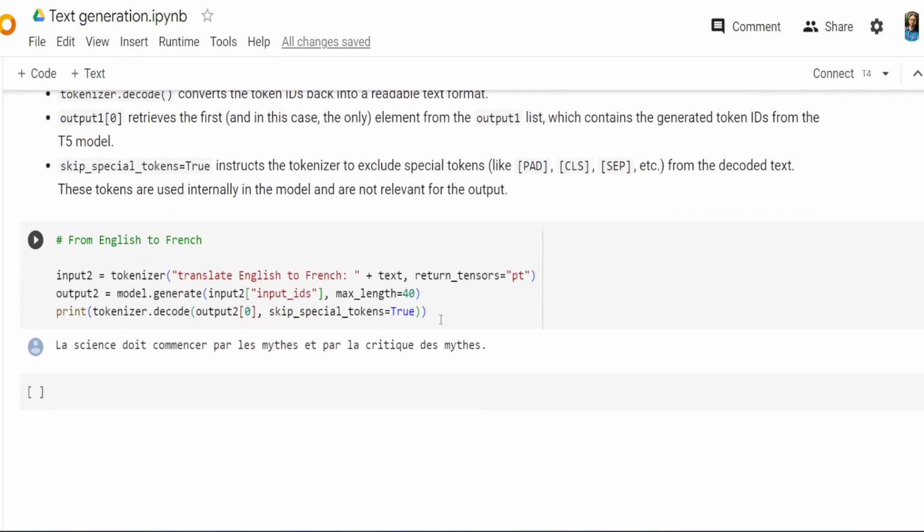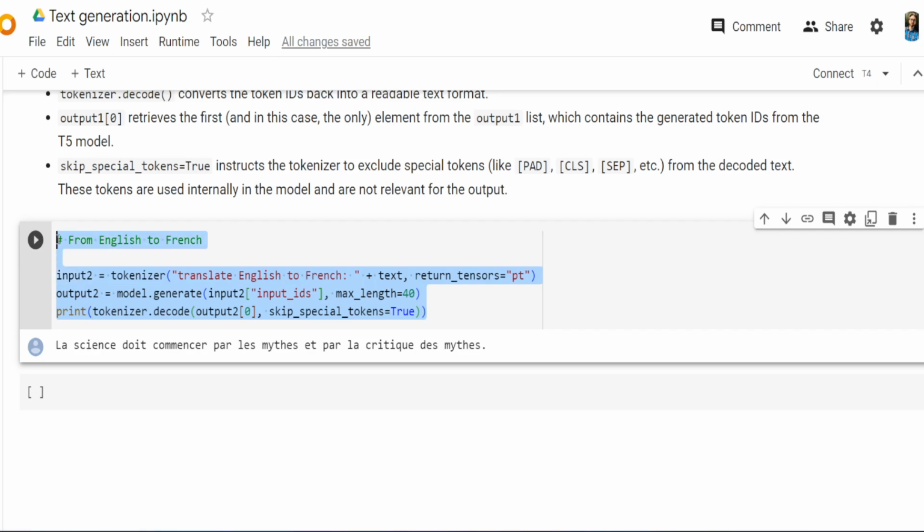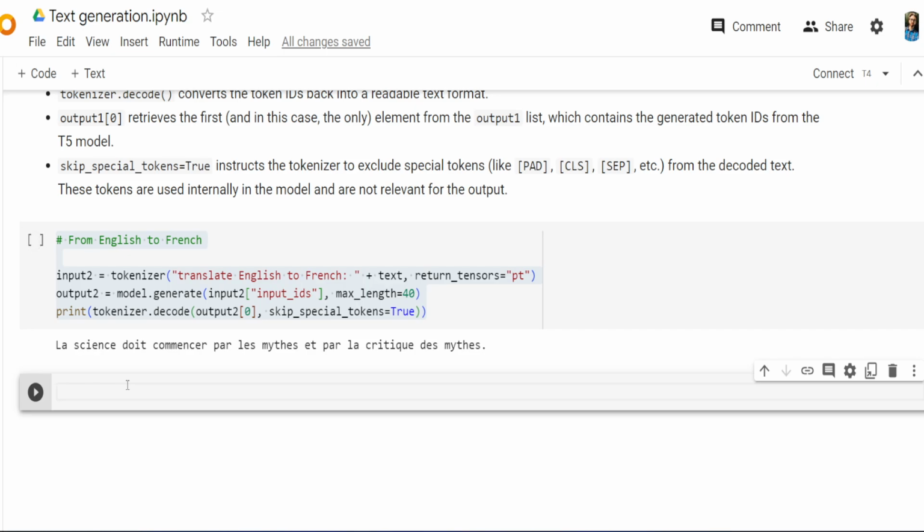In the next part of our code, we are performing the translation from English to French using the same approach as before. That's it. This code demonstrates how to use the Hugging Face Transformers library to perform text generation and translation tasks with pre-trained models.